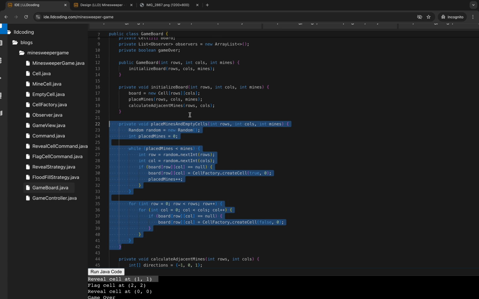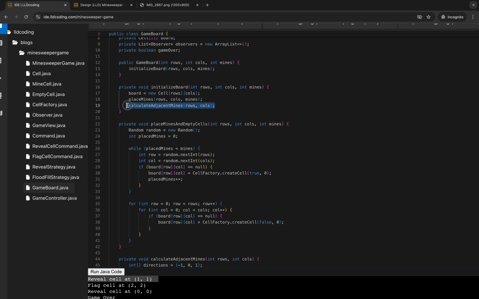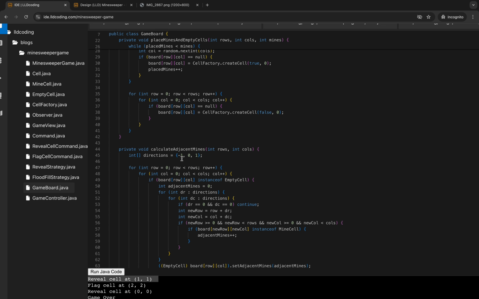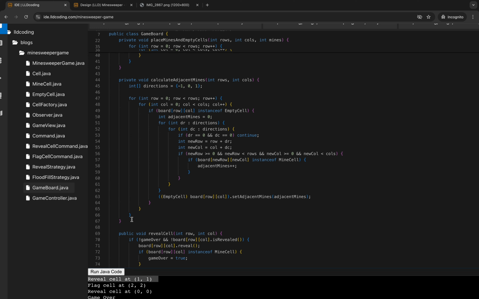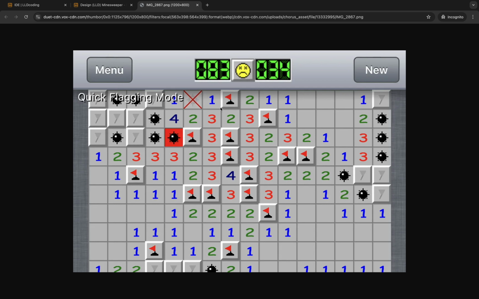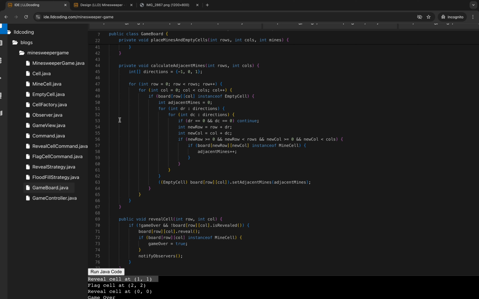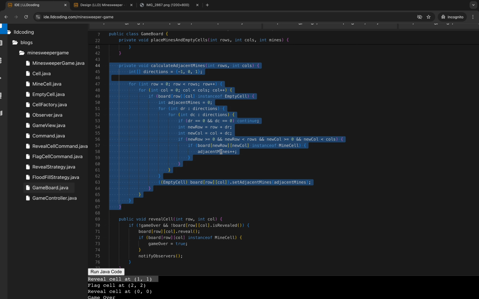And once the entire board of empty cells and mine cells is created, then we are using this function called calculate adjacent mines to fill all those cells with the number cells, like these number cells. Okay, this is done by this calculate addition, which we have just discussed.